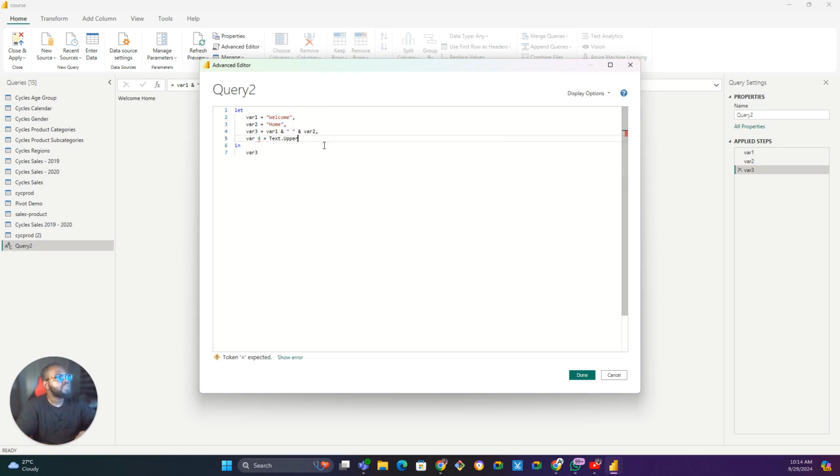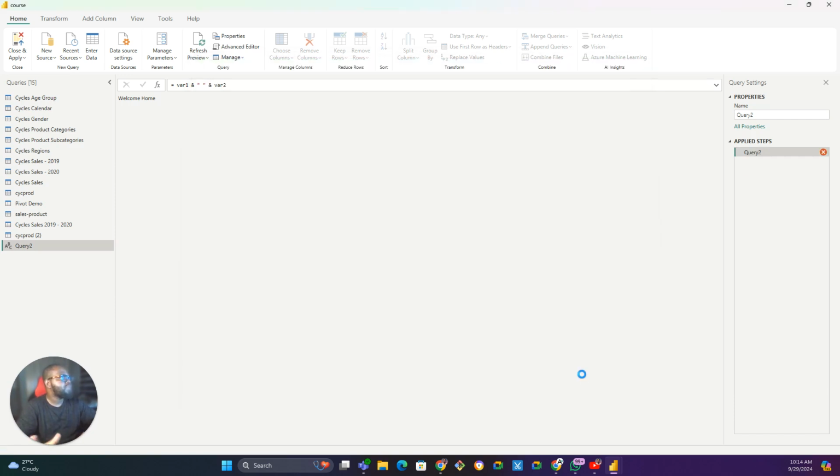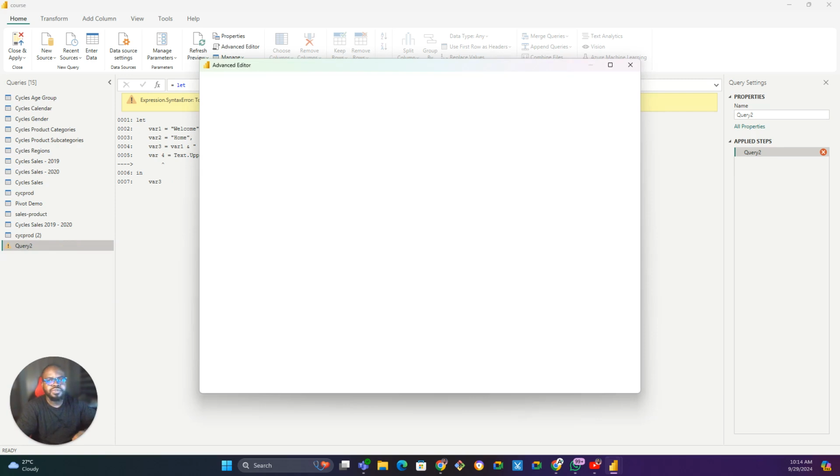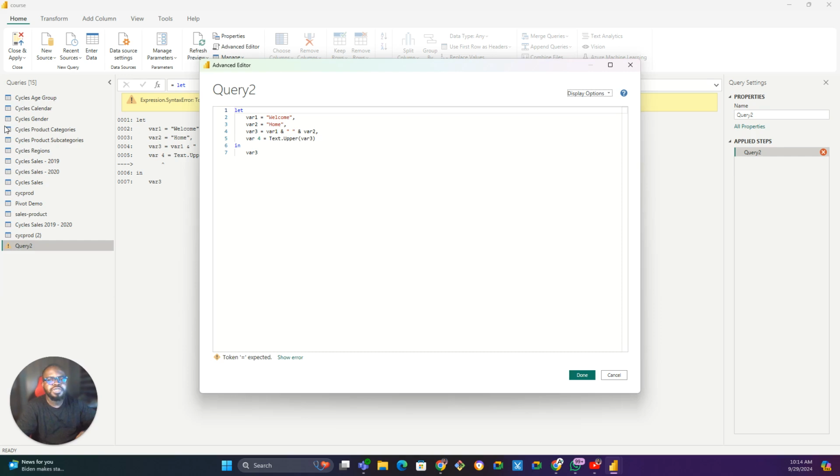So text.upper, and I want to just make my variable 3 in all uppercase. Now, I'm purposely putting this space here. I know it's going to give me an error, but once your variable names have spaces and you just leave them like that, it gives an error. So how do we fix that? So we're going to go to advanced editor once more, and we're going to make a little bit of change to it.